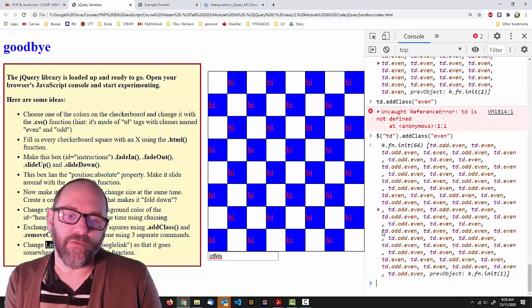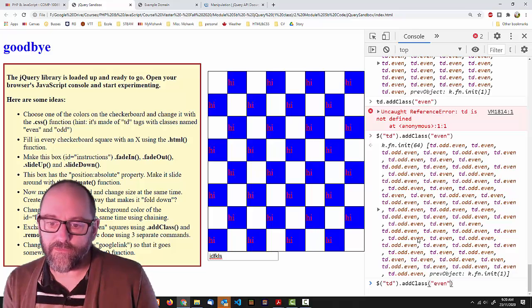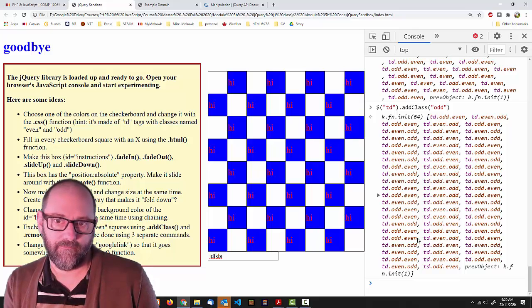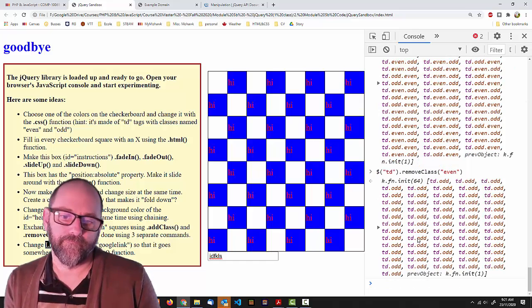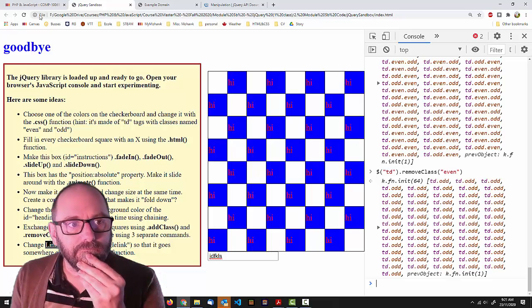So you can have multiple class names on an element. So I just added the class even to all of them. Let's add the class odd to all of them. And let's remove class even. I guess that doesn't... why is that not changing anything?